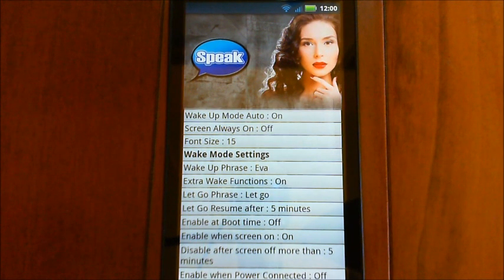Enable at boot time, if you turn that on, then it'll automatically come on when you boot your phone. Enable when the screen is on, that means if your phone is asleep and wake mode is not on, and you hit the button on your phone to wake it up and turn the screen on, then EVA will come on in wake mode automatically.